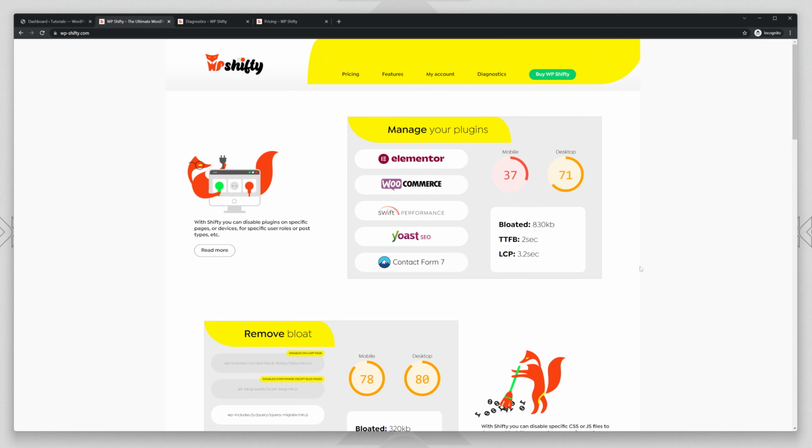Hello guys, today I'm going to show you the WP Shifty plugin. This plugin was created by the developers of Swift Performance. I have bought this plugin and I'm going to test it out. I have used it already before, but this time I'd like to show you in action.